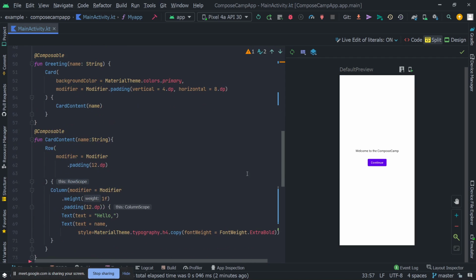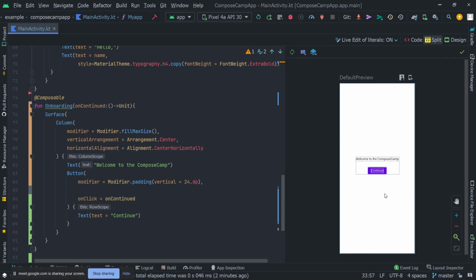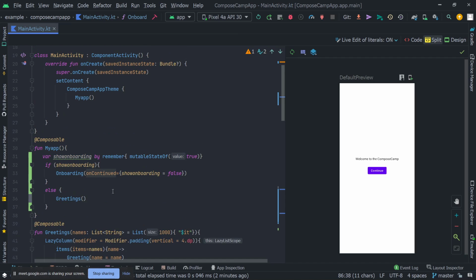What if the user clicks on the button? On click, on continue will be called. And here on continue, as you can see, it will just tell Kotlin that this onboarding variable which we have used should be declared as false. Then the if statement will become false. As I told you, if the statement is false, the else statement will be executed.